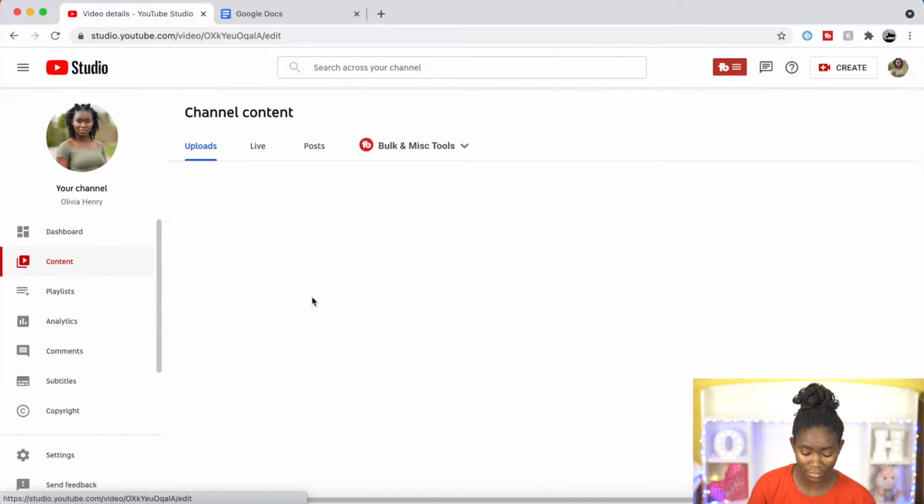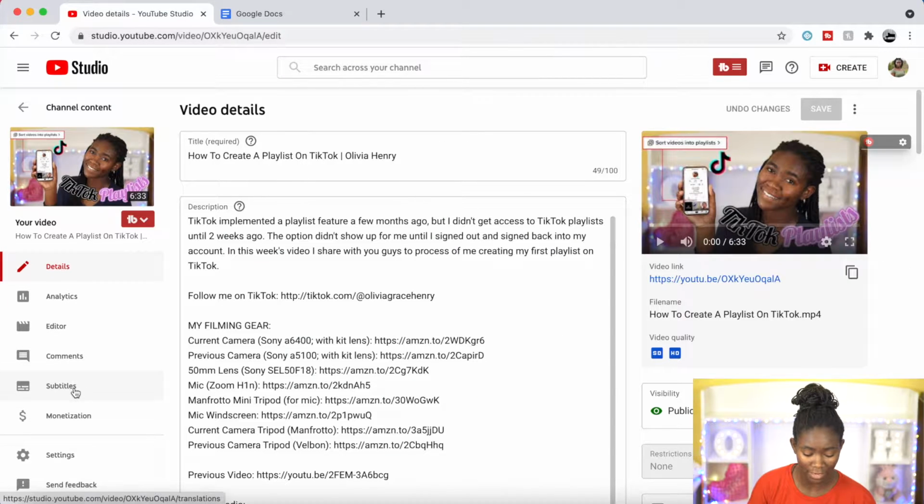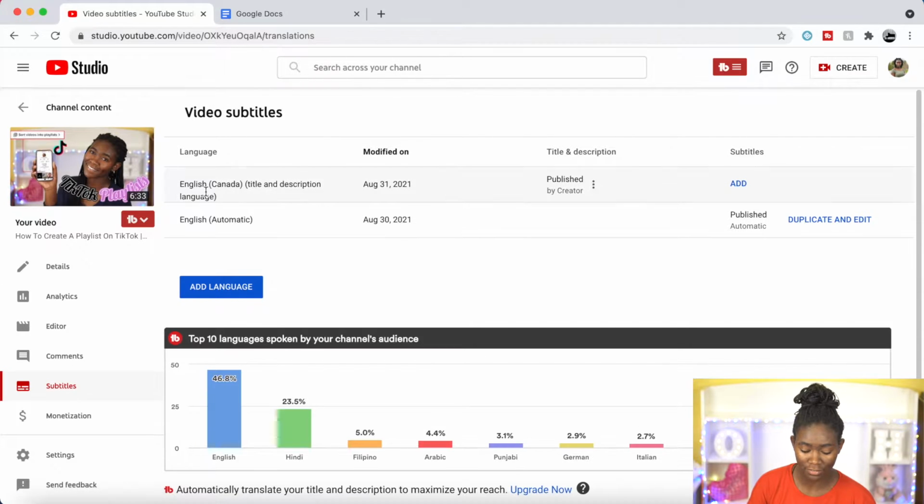So if I click the details of the video and then on the side I click subtitles, as you can see my video language is Canadian English because I'm from Canada, and here is the option to add subtitles. As you can see, there are already subtitles published, but these are the automatic subtitles created by YouTube. So they're not always that accurate. So if you want accurate subtitles, it's best to add it yourself.